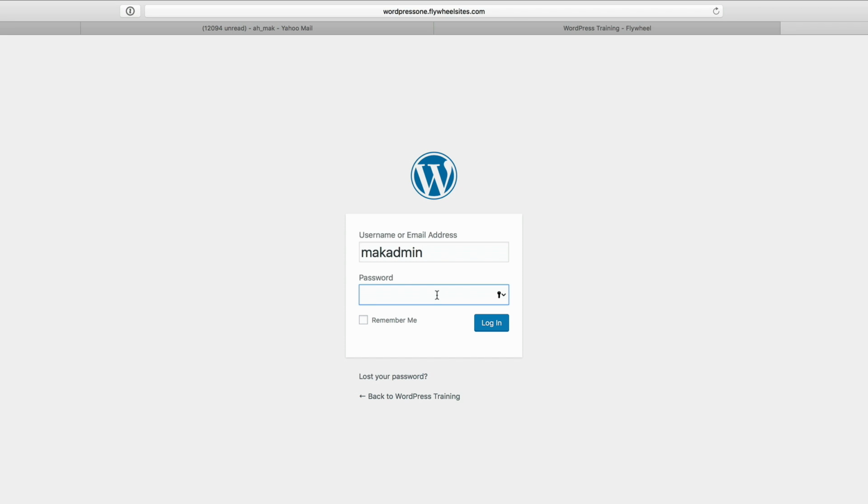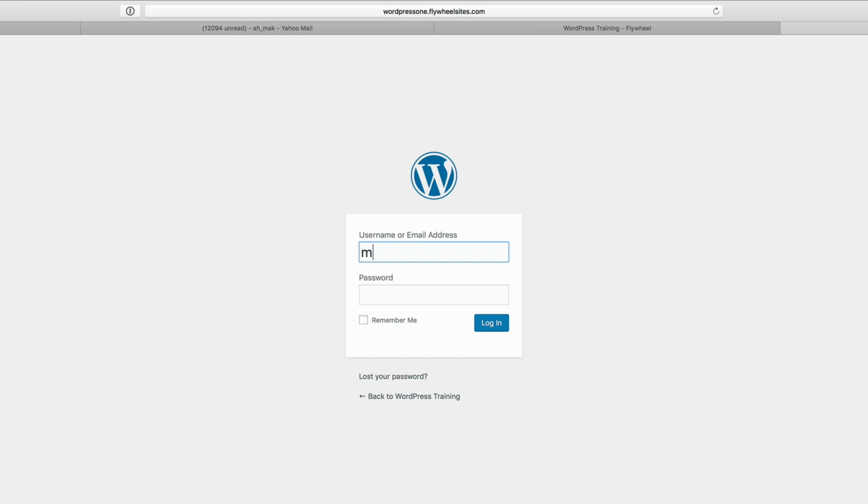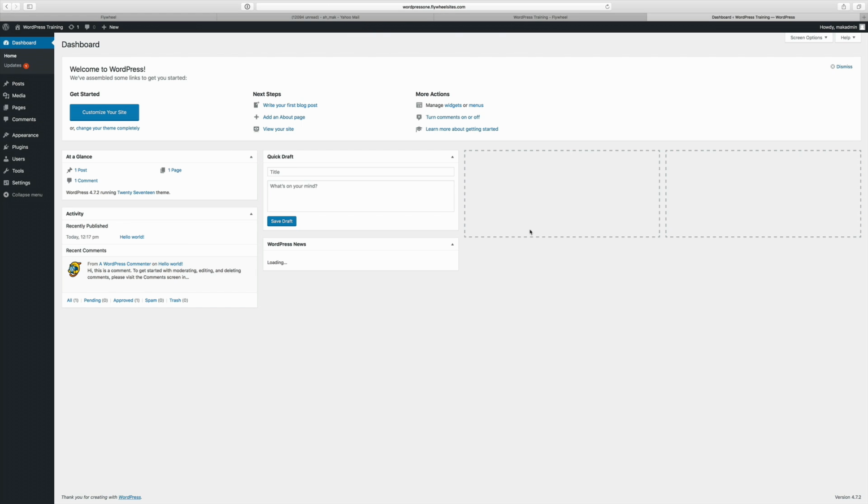Now, just in case you forget your password, all you have to do is click on Lost Password, and then you can recover it that way. If you click on Lost Password, all you have to do here is enter your email address, and then you can reset your password that way. So let's go back to login. My username is MacAdmin, and I'll just type in my password. So this is the admin side of the website I was talking about.